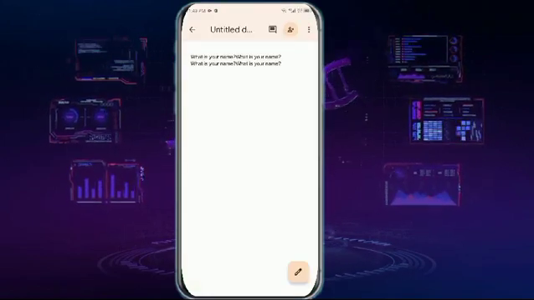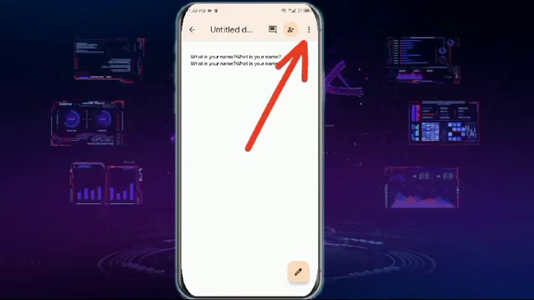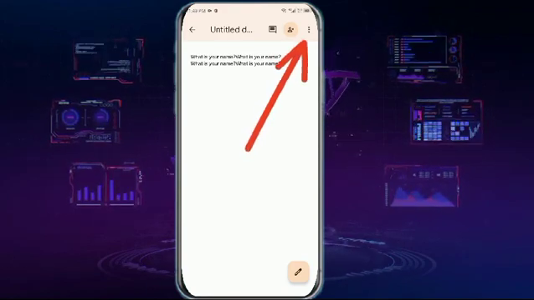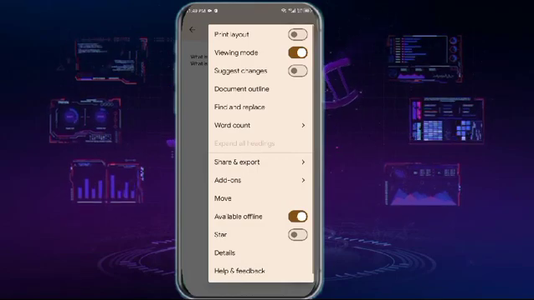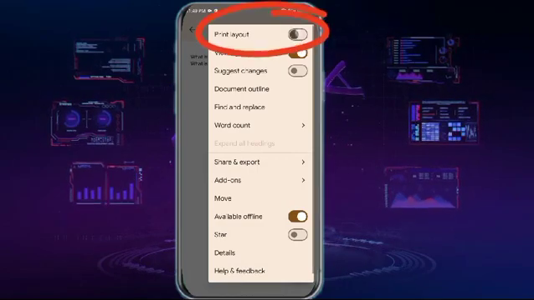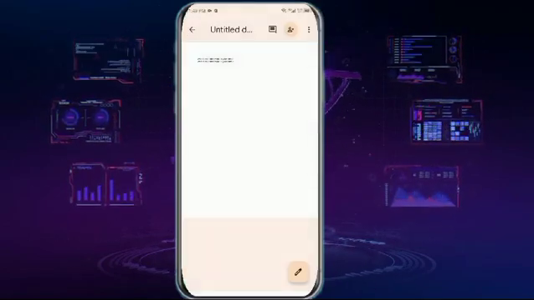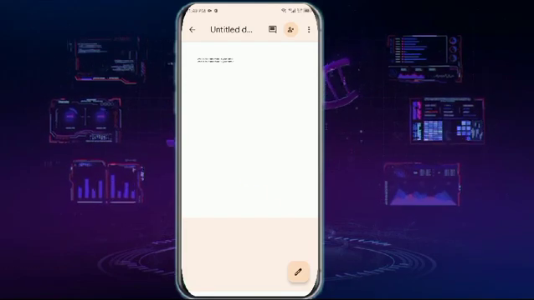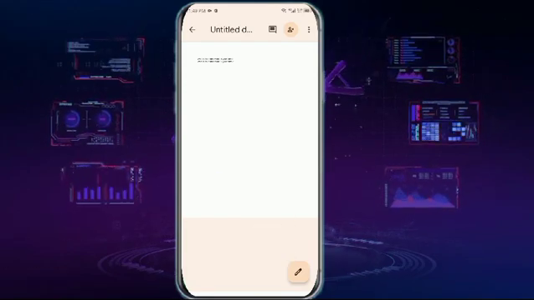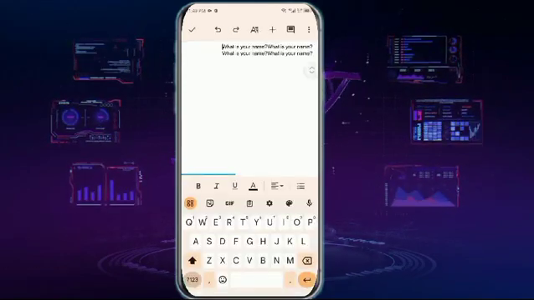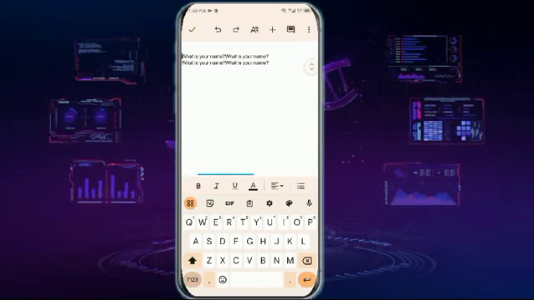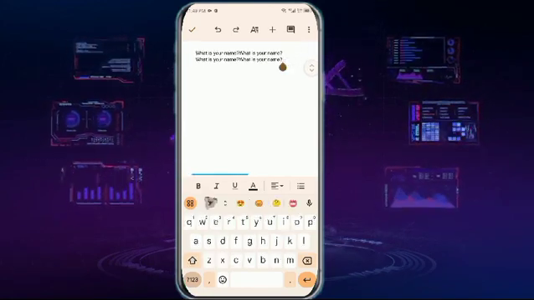Once it's opened, tap on these three dots at the top right corner of the screen and then enable print layout. Once it's done, you will tap this edit button at the bottom right corner of the screen and then tap wherever you want to add a new page.